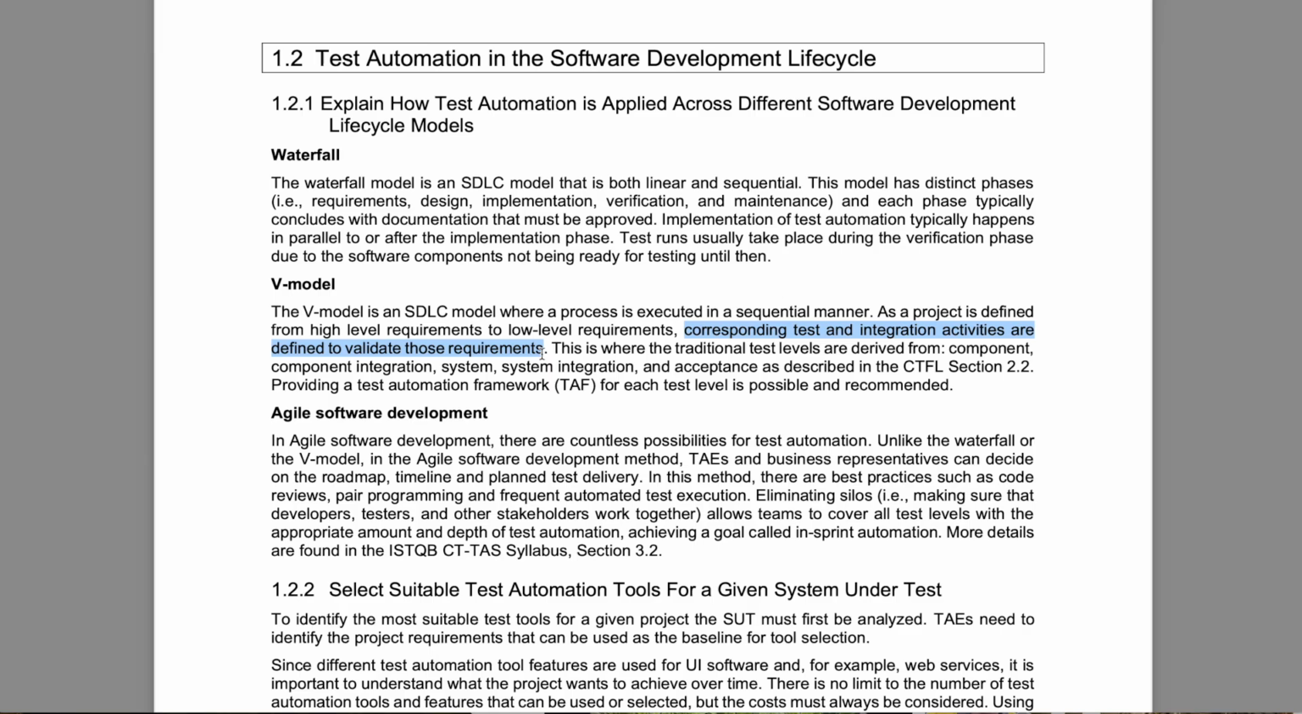Exactly. Imagine drawing a big V. On the left side, you have all the development activities, starting with requirements gathering at the top and going down to coding and implementation at the bottom point of the V. Okay, I'm picturing it. So what's on the right side of the V? That's where testing comes in.